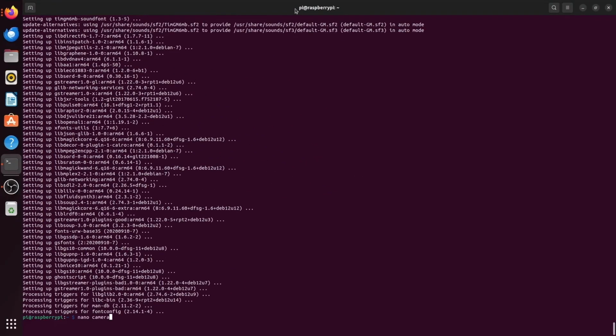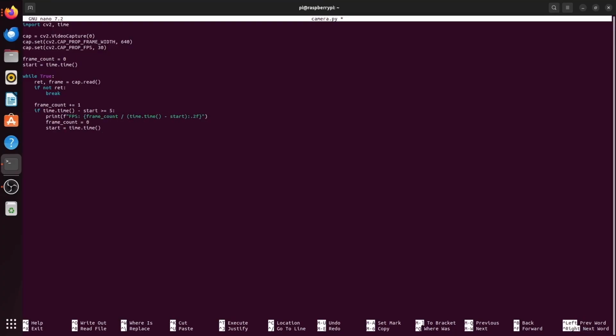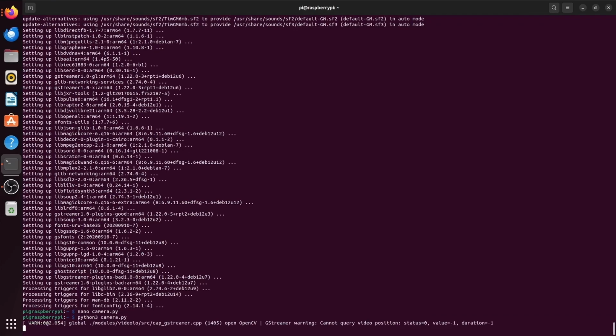The first script only measures frame rate. It opens the camera, requests 640 wide at 30 frames per second, then counts frames over 5-second windows and prints the result. Worth confirming the camera keeps up before streaming. Running it reports the rate the camera actually sustains.